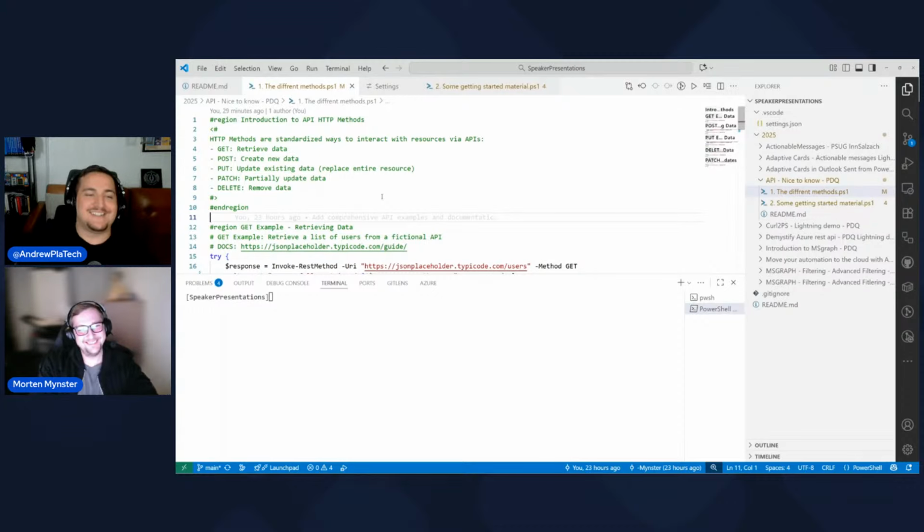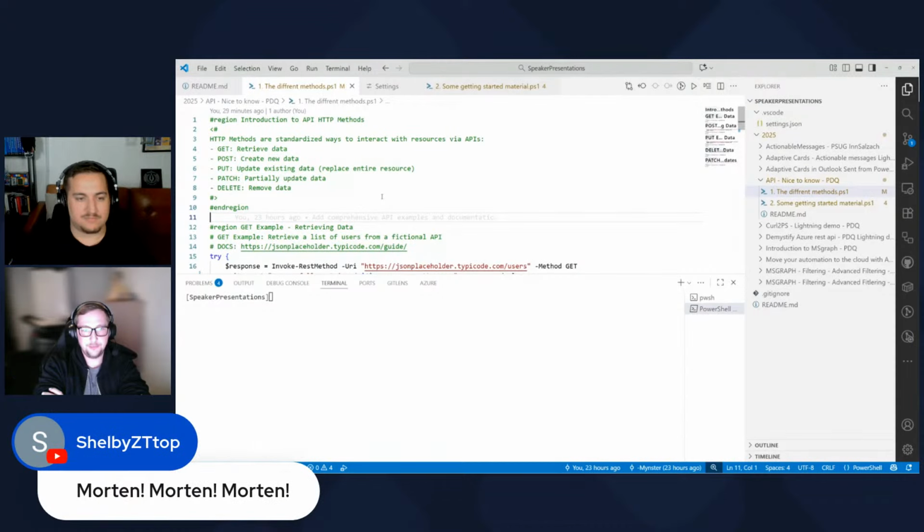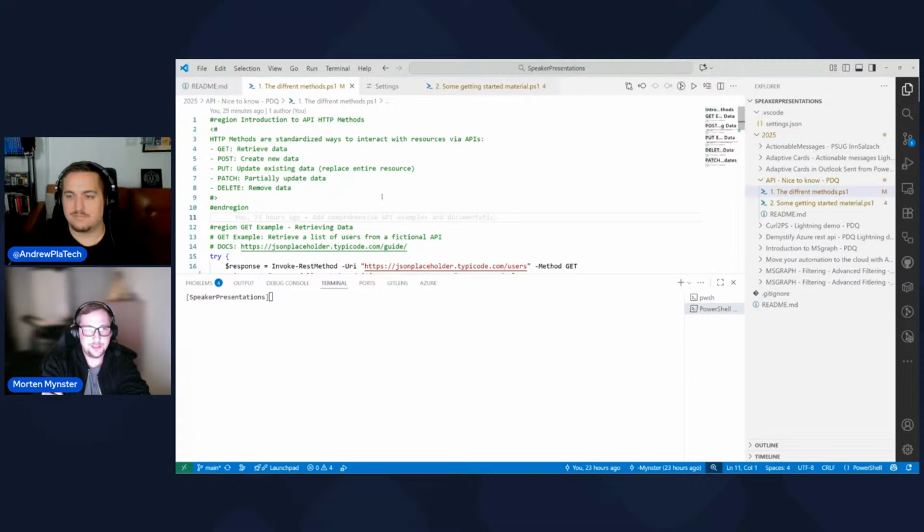So, Morton, what are you going to show us today, my friend? We're going to talk about a small introduction, nice to know when getting started with APIs. It doesn't have to be any specific API. In this example, I'll go over some different APIs in general. So if you'll post the link for the GitHub page, then people can follow along and test out the code. Most of the APIs I use are also publicly available, so anyone can use them.